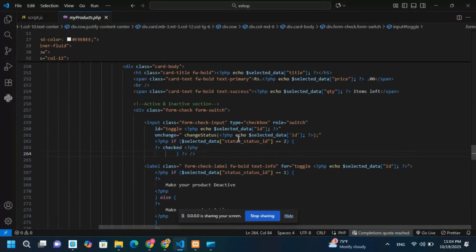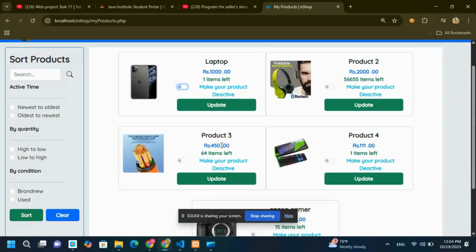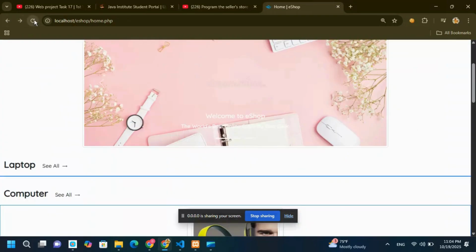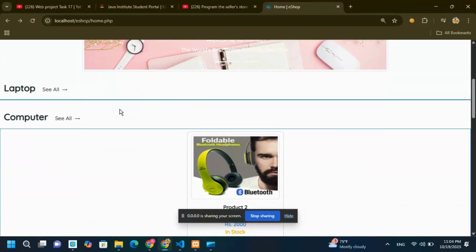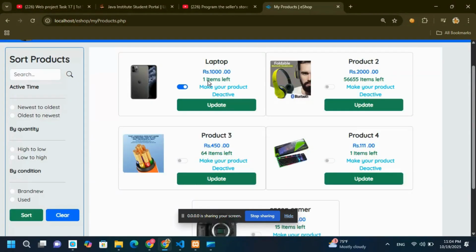On the buyer side, the storefront only shows active products. That means when a seller deactivates an item, it disappears for shoppers immediately, but the seller can still see it here in their dashboard and reactivate it later.